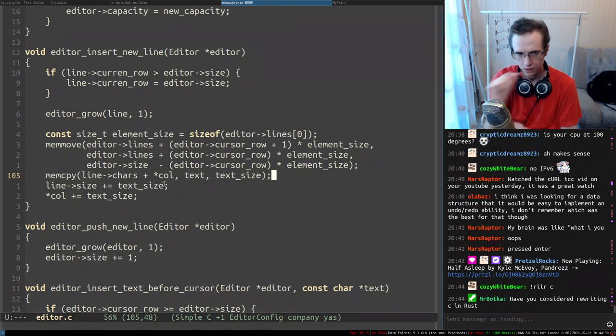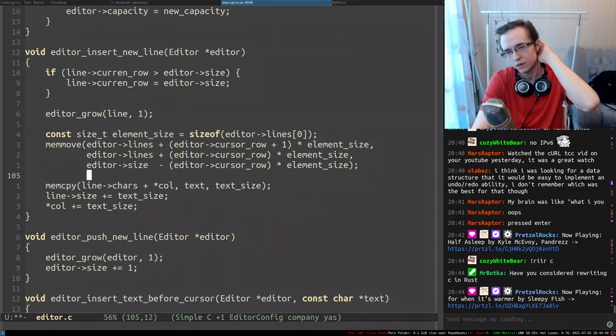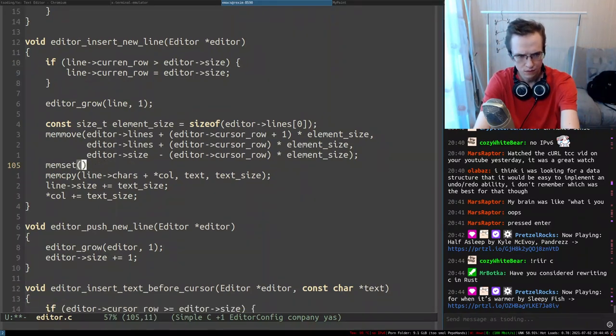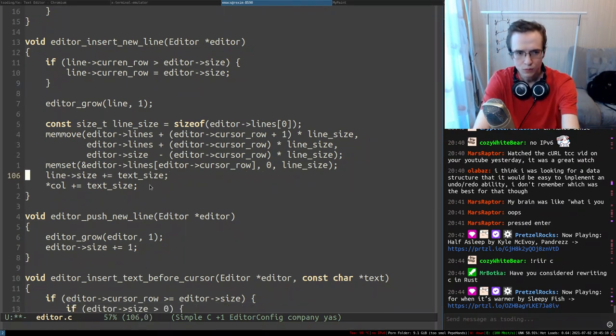Which also means that in this particular case, I will need to memset this specific thing. So memset editor lines editor cursor row. I take the pointer, zero initialize, and use element size. There we go. Maybe because of that, it could be something like line size. Let's go with line size. So we don't need to copy anything, and the editor size is going to be plus one.